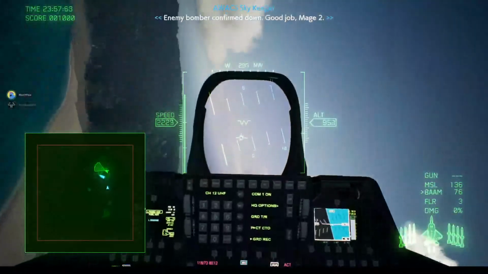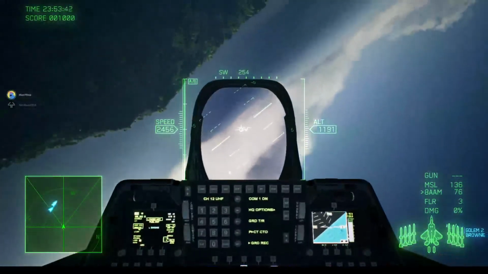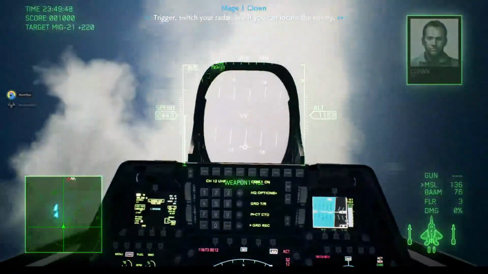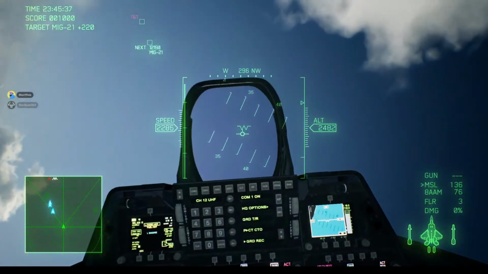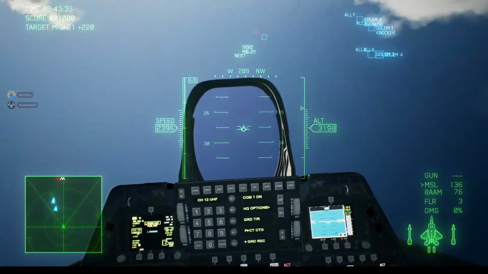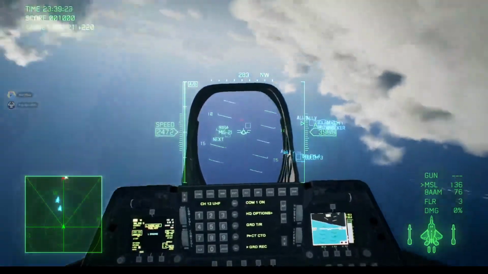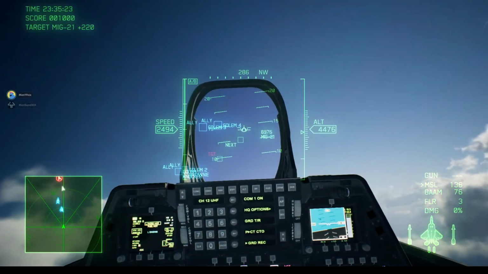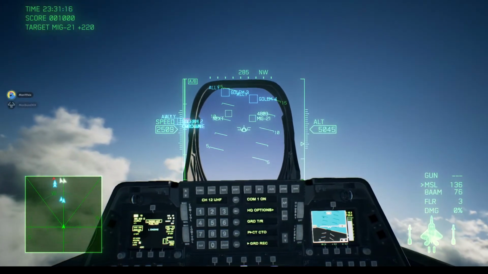Enemy bomber confirmed down. Good job, Mage 2. Not bad, Mage 2. Stay under Trigger, the cloud switch your line for radar. See if you can locate the enemy. Oh, shit. Alright, MiG-21s above the clouds. Getting away from me. Should be an easy kill. They're way overhead. Target and ready to attack.